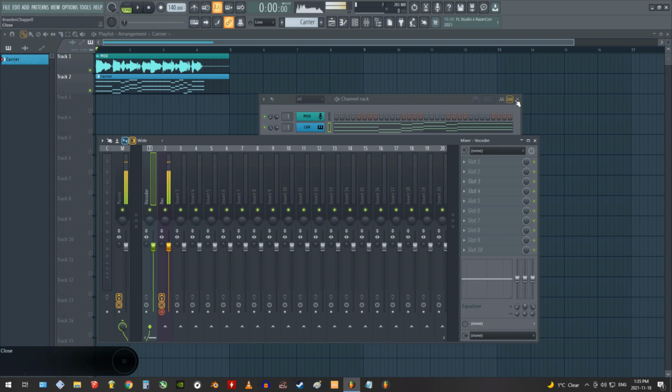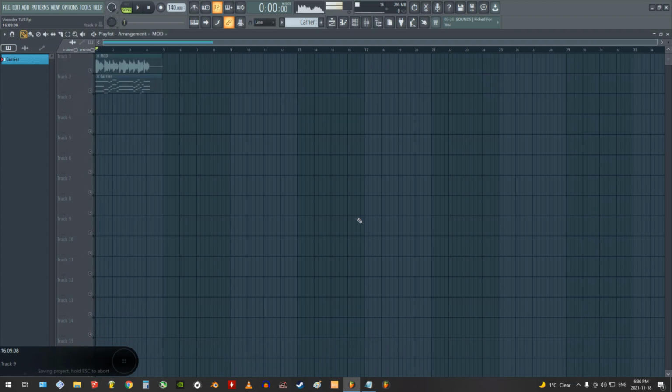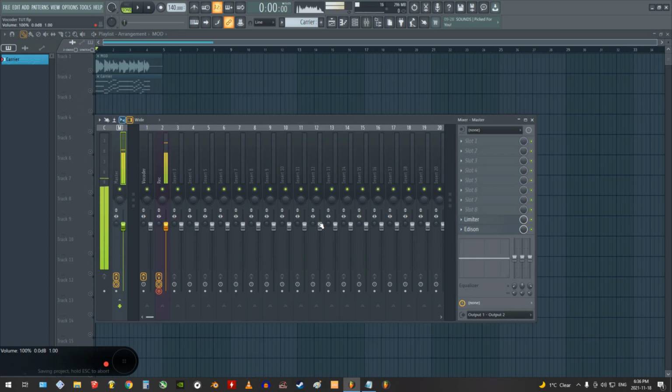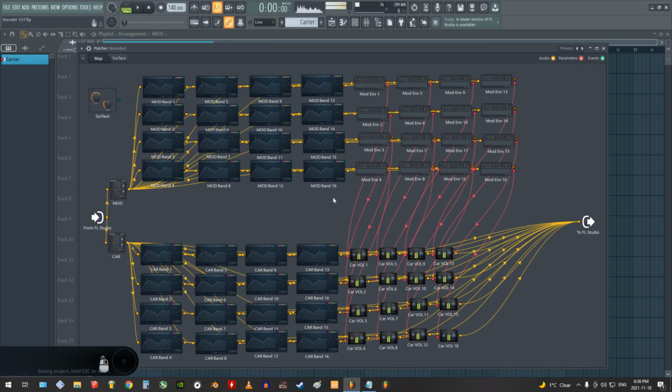So what we're actually going to do is do it all in a single insert, and we're going to use Patcher. So before I proceed, I kind of thought it would be a good idea if I show everybody the presets that I've created first. So I'm going to start with the biggest one. And as you can see, this is literally insane. This is just the 16-band vocoder. I did decide to not do the 32 because, as you can see, this is insane.